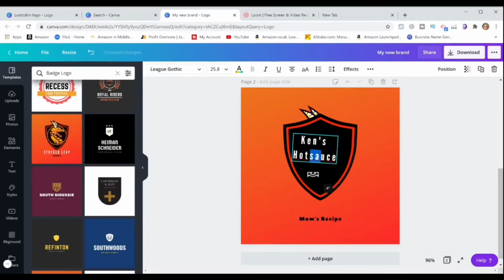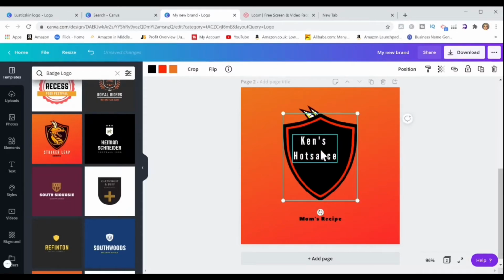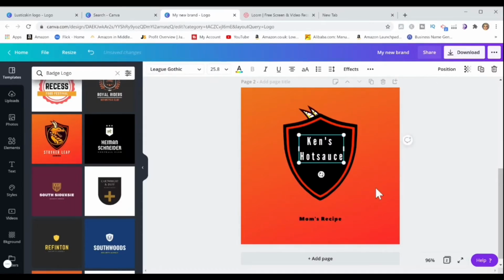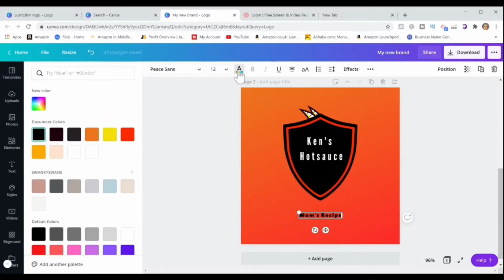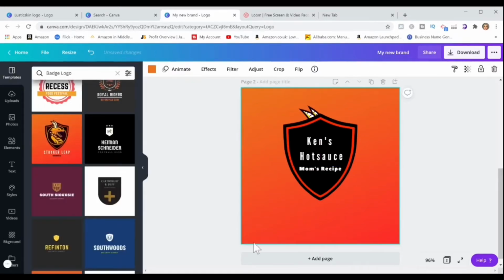Move it around if you want to turn it any other way. I just want it straight, so I'm just going to place it in the middle, and I'm going to move all the text in here. I'll just need to change the color to white so we're able to see it on black. I'll select white, and I'll just move this in. There you go. We've got a new brand created.